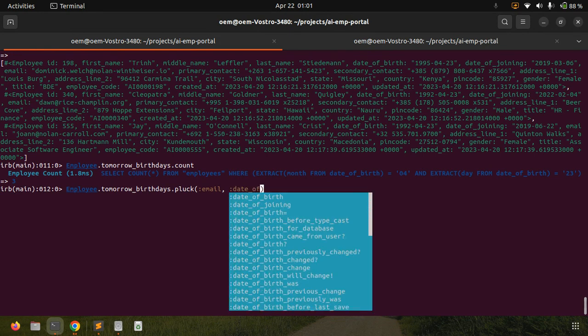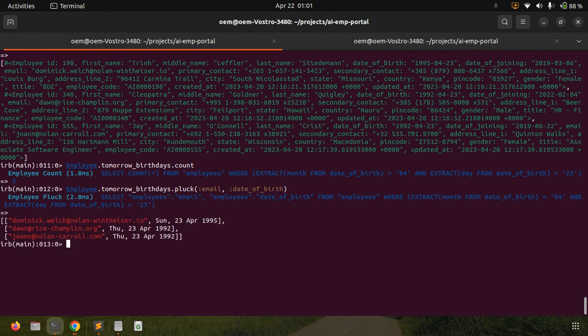date of birth. Okay, and now if you run it, you can see that this is the employee email, Sunday 23rd April 1995. This is the employee email, Thursday 23rd April 1992, and this is the employee email who also has the birthday, Thursday 23rd April 1992. That means we are successfully fetching all the employees who have a birthday on tomorrow's date.